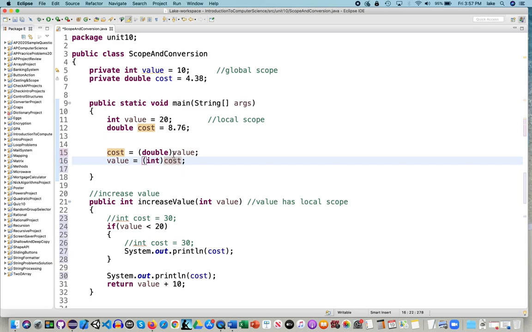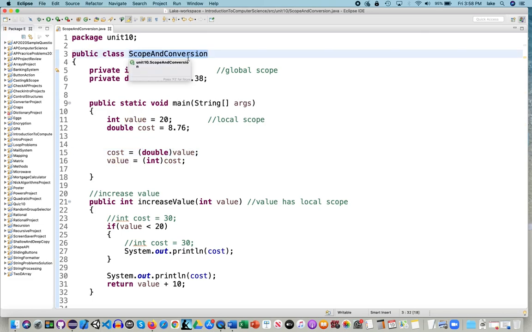Now, in the top one, I could decide not to put this, or I could put it. If I take it out, it's the same. The system's going to do it for me. So, as you're thinking about making variables, you have to think about the scope and the conversion. Make sure you know what type you want, and make sure you know which scope it needs to be in.